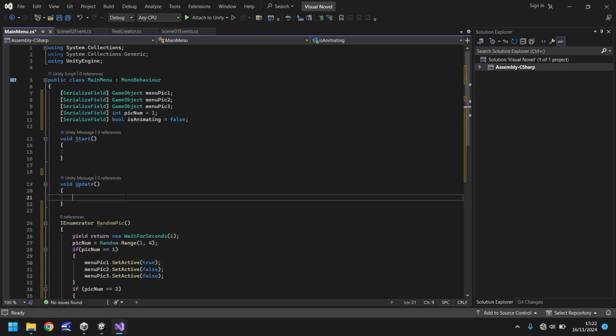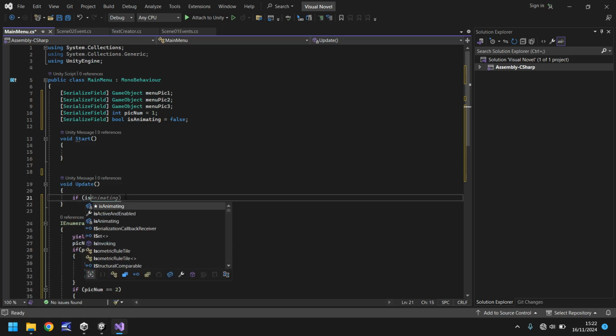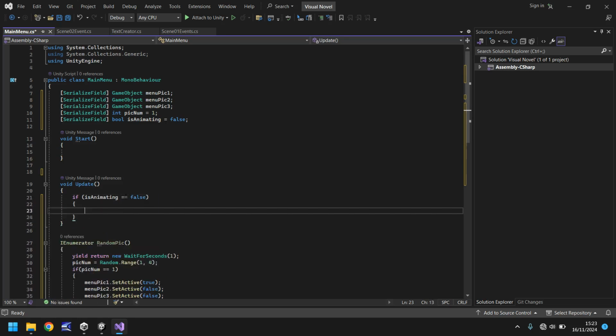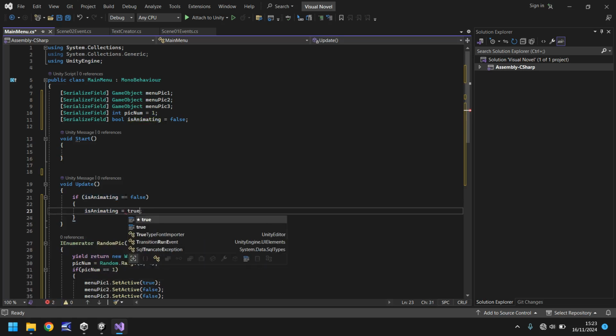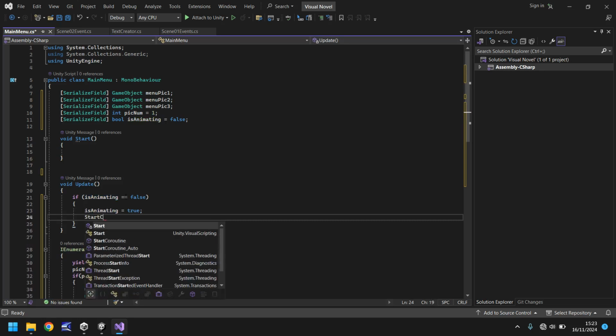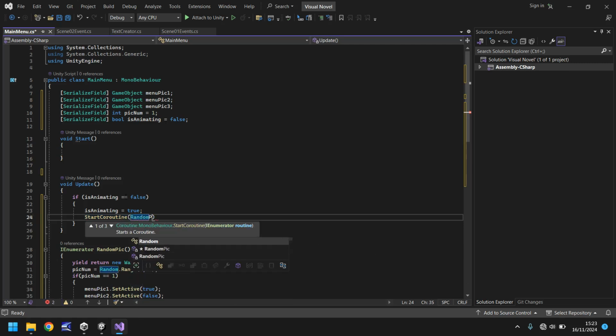So that means in the update method, we need to put if is animating equals false, then do the following with open curly bracket. Firstly, is animating equals true, just so we can't repeat this process. And then we'll say start coroutine, and in brackets, the name of the coroutine we've just written. So random pick, close bracket again, semicolon.